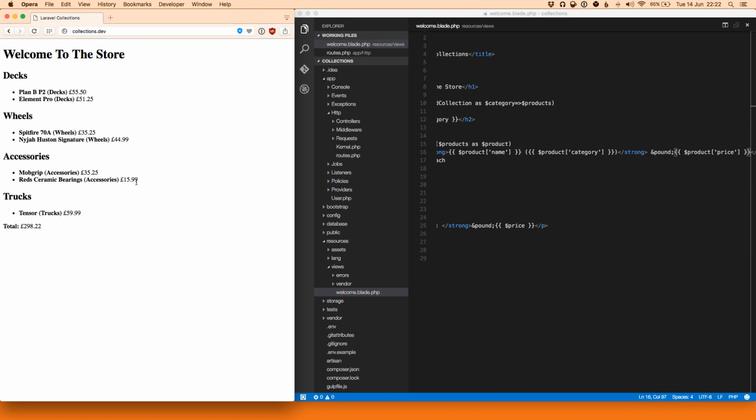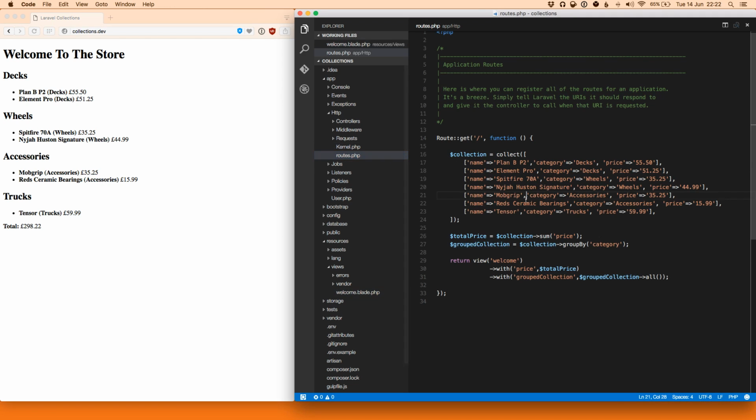So yeah, we've used collections there to reduce what would have been a bit of a nasty foreach loop and array creation method, and condense it down into something that's really, really nice and readable. It's quite obvious when you're reading through this code exactly what's happening just by looking at the API that collections provide us. Sum, group by, really, really useful stuff.